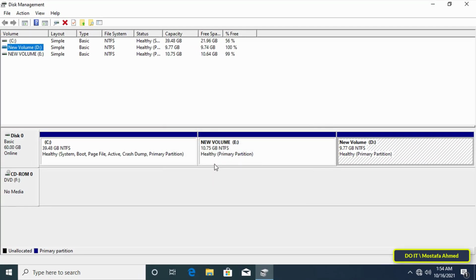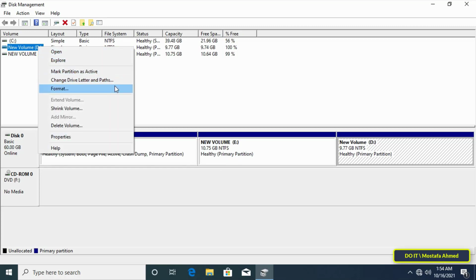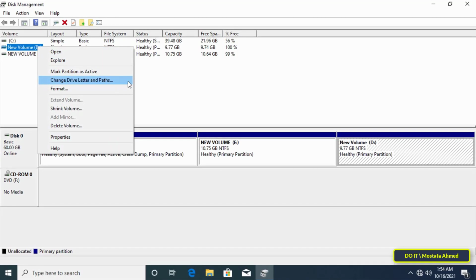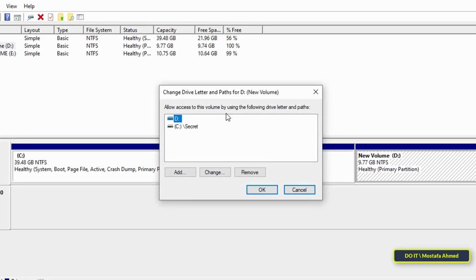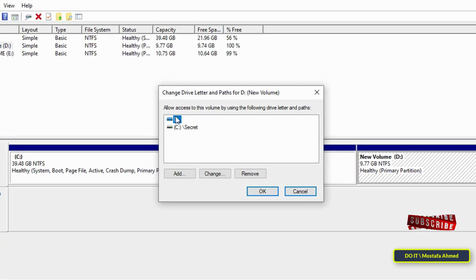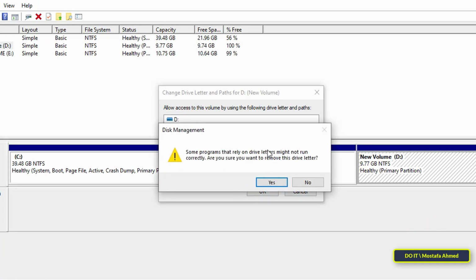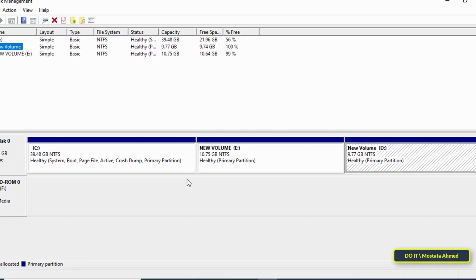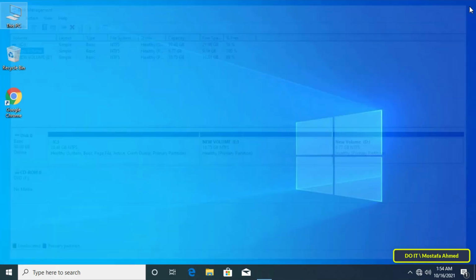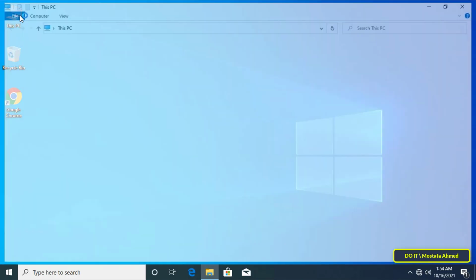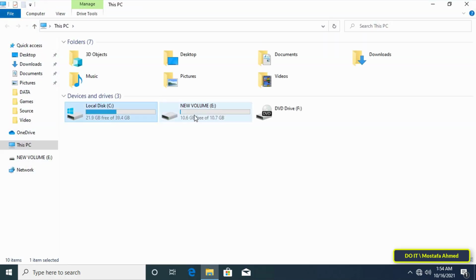After creating a path to the drive, I will remove the drive letter from the drive. To do this, right-click on the drive you wish to hide again, then select Change Drive Letter and Paths. After that, select the drive letter and click on the Remove button. Then press the Yes button. You can now close Disk Management, then open This PC. You will find that the D drive has been hidden.